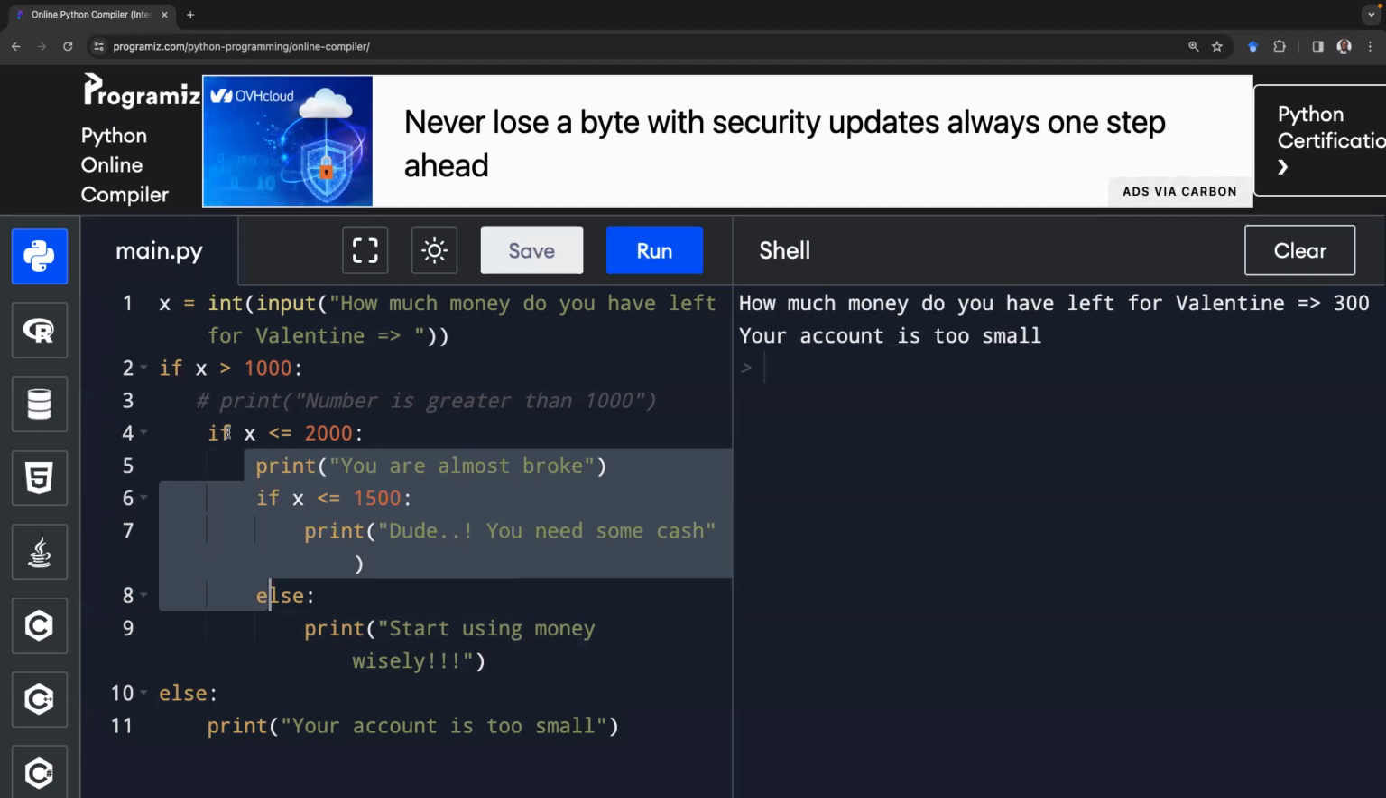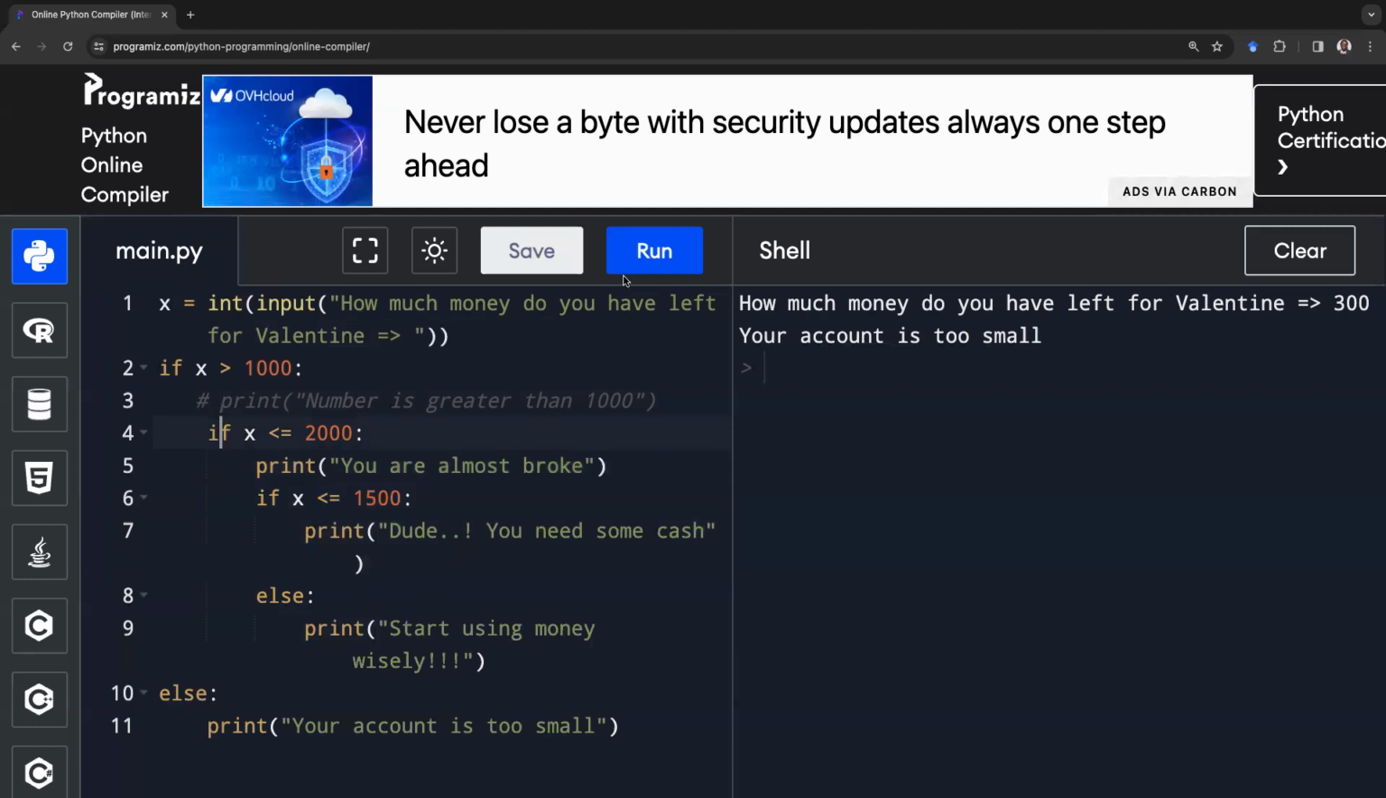So these conditions will only be executed if that condition is true. So let's test it out if we didn't make any mistakes. So we're just going to say 1,600, for example. And you say you almost broke, start saving money, start using money wisely. If I run with 1,400, it just says you almost broke, dude, you need some cash, right?